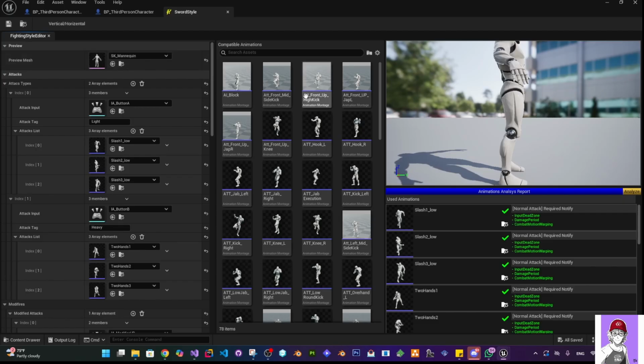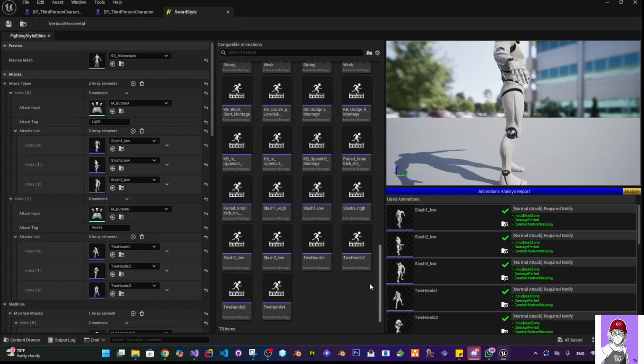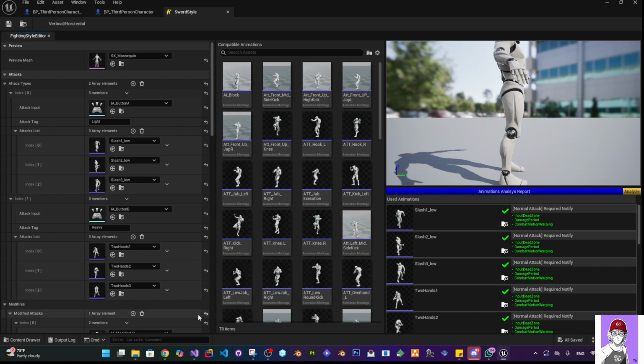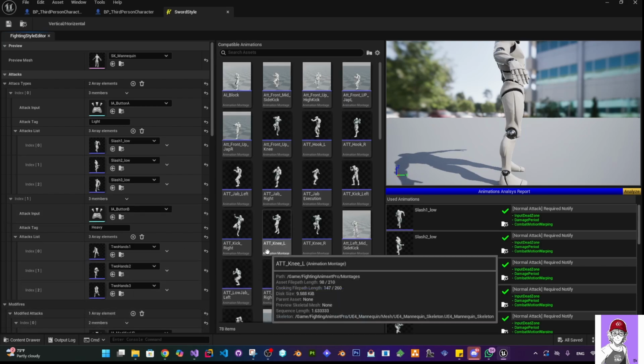So if you want to see only the animations that you are planning to use with the owner of this style, you will provide a mesh, then you will see all of the compatible animations here, so you don't have to exit to the content browser. You will have everything you need here. Just set up your data.